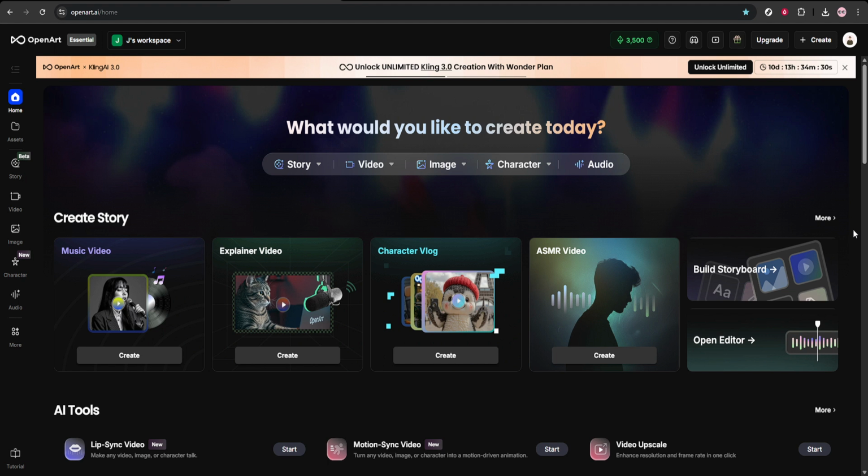Start on the OpenArt homepage. Look to the left-hand panel. This is your main navigation hub. From there, click on Assets.